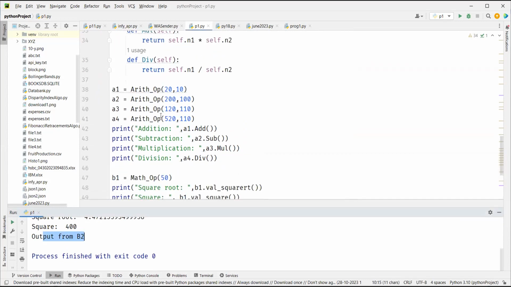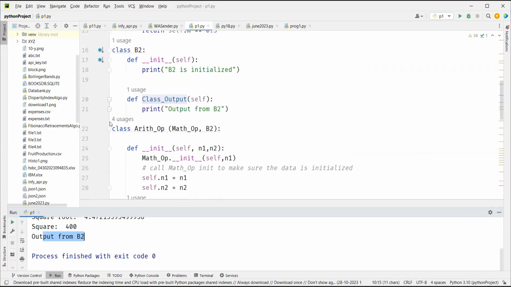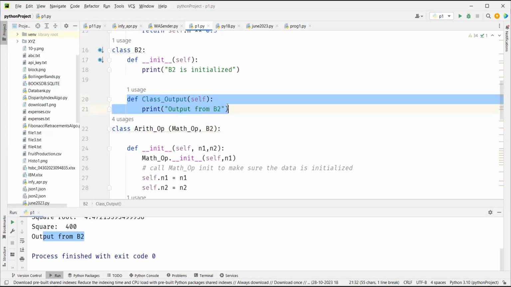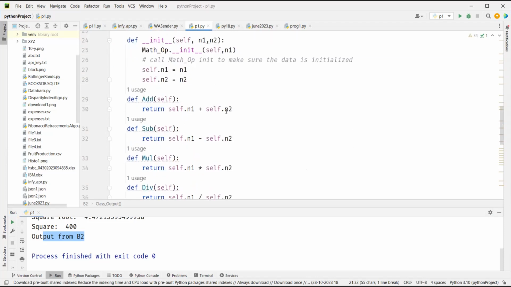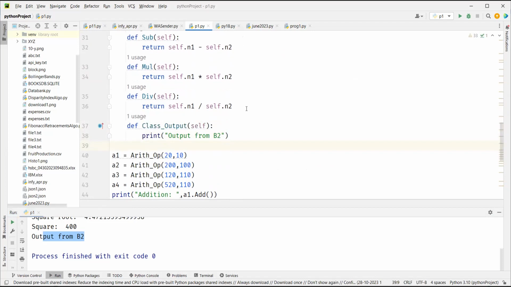Now what this fellow, the derived class, arithmetic op, says is, no, I want to have my own class output. He said, very well, you can have your own output. Nobody is stopping you. It's like this: when you do not have your own car, you can borrow your parents' car. But if you have your own car, if you have your own property, class output, this is arith op, right?